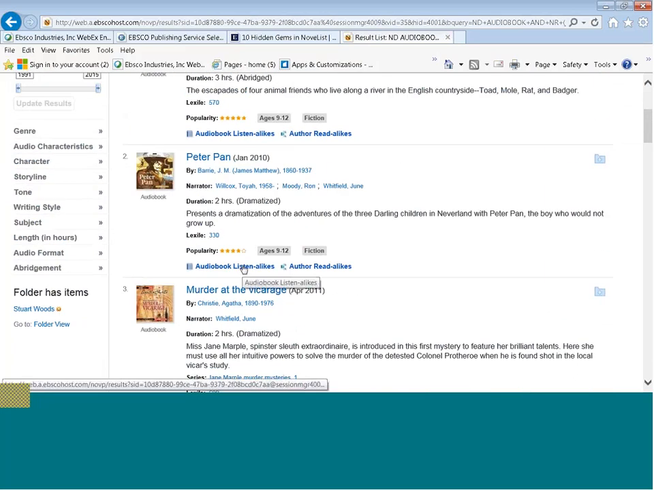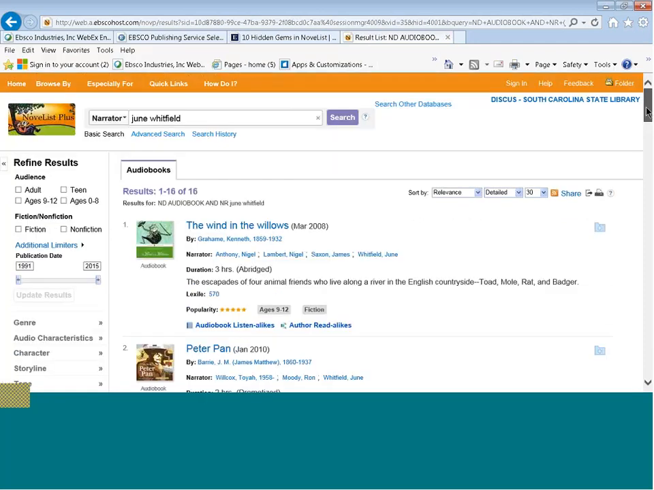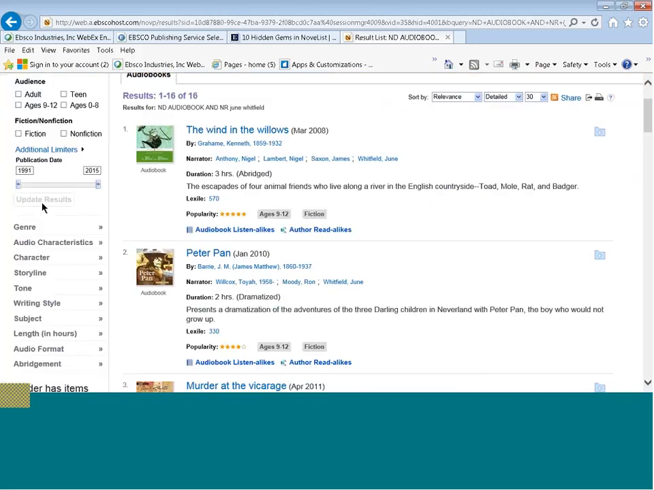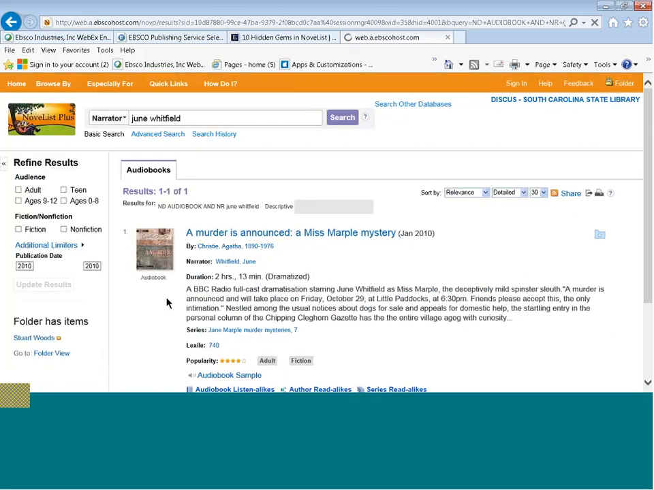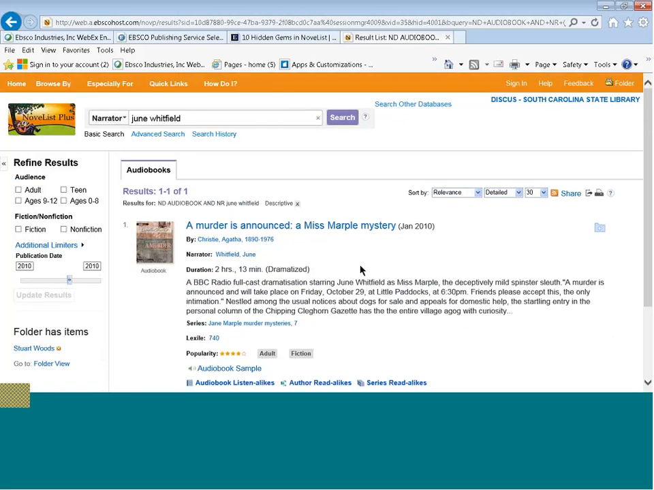Audiobooks even have listen-alikes. So how do they sound, which books sound like this version of Peter Pan? What we're seeing on the left-hand side beneath the chief box of limiters are additional limiters, and these limiters are the appeal factors. So if I like an engaging writing style or descriptive, I want to narrow this list by descriptive, I have one result.